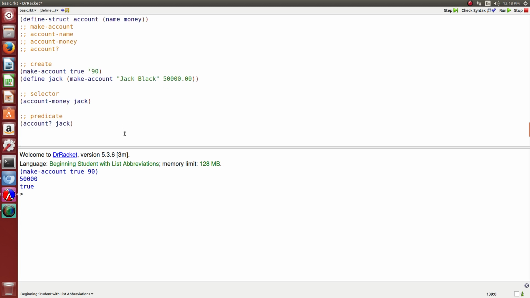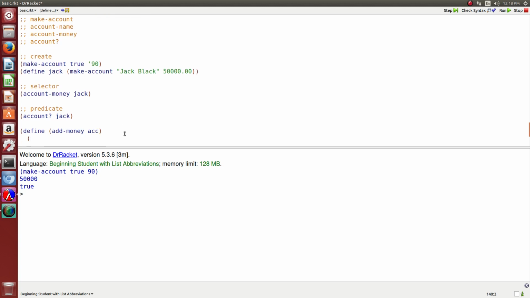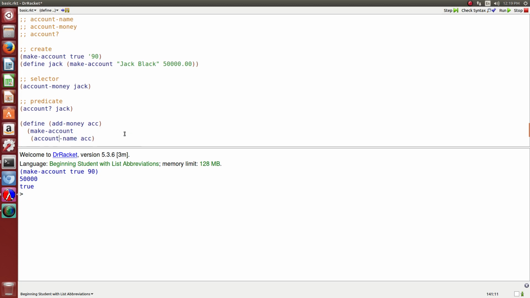Because if we say, let's say we define add-money, and then we're going to operate on an account, right? What we want to do is we want to create a structure that adds that kind of money to the account. So we'd have to do make-account, and then the first field would have to be the account-name of the account, because we want to preserve their name. And the second field, I'm just going to indent this like this.